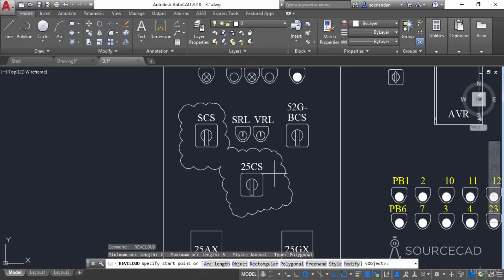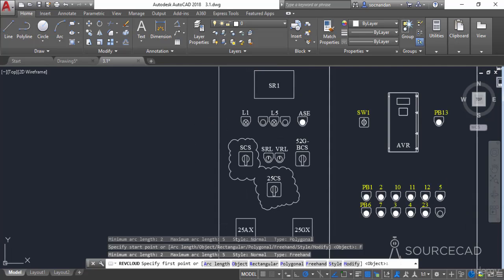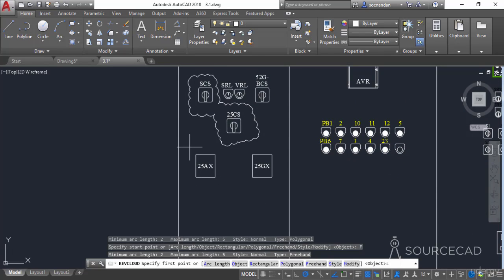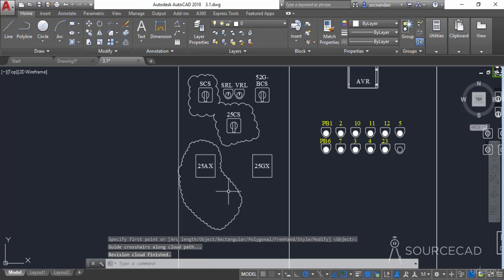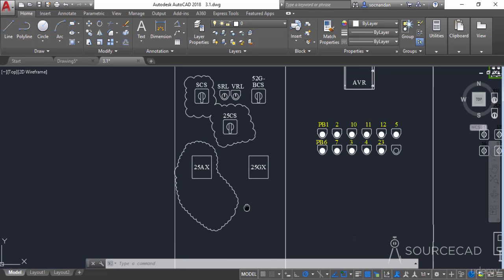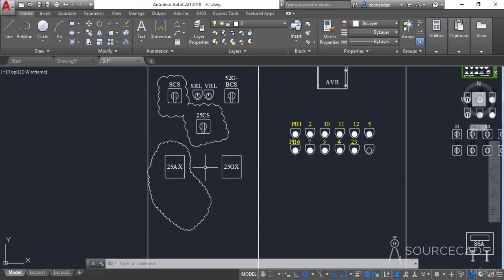So let's press enter to repeat the revision cloud command. You can also go to this draw panel and repeat the command, but the quick way is simply pressing the enter key or the space bar, and it will repeat the last command. So now we have already seen the polygonal. Let's look at the freehand, and in this case you can make a freehand sketch and click at a point to start the freehand cloud, and now make a sketch just like this. And when you reach the starting point, the cloud will automatically finish and the completely closed loop will be formed just like this.